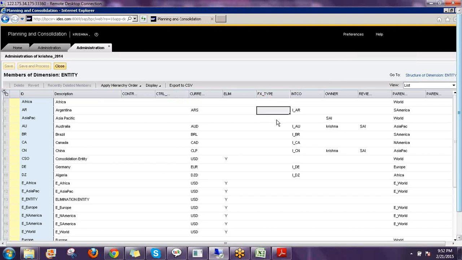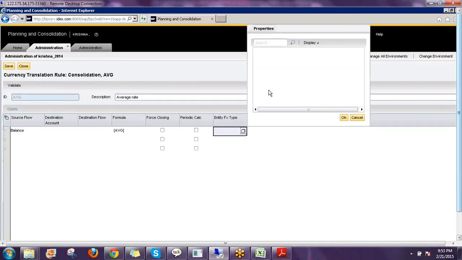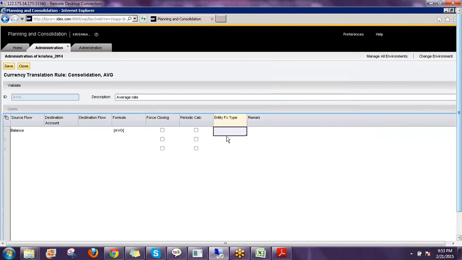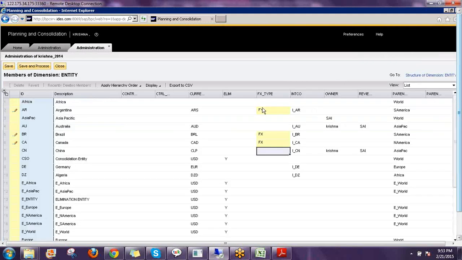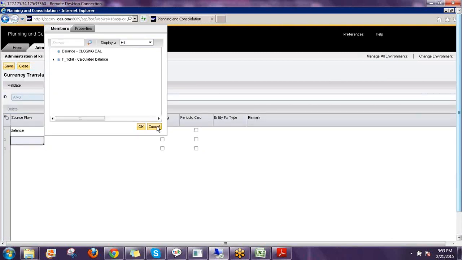Suppose if I maintain this and this and this, okay, then when I am creating the rule, I create here property called FX. Since I have not saved it, it is not appearing. If I select property FX, then what it will do, only for these three entities this particular rule will be applicable. For other entities, I have to put a different line for the other entities.